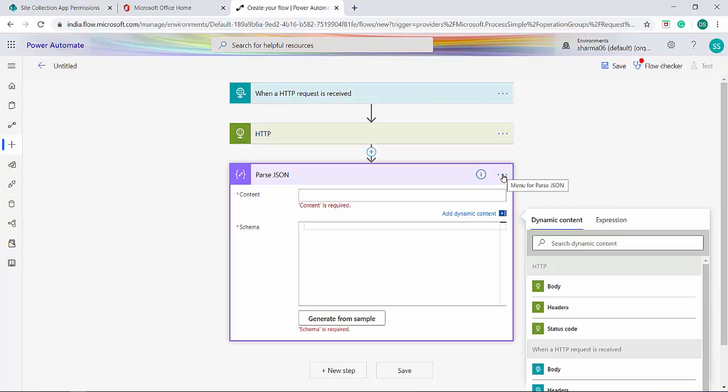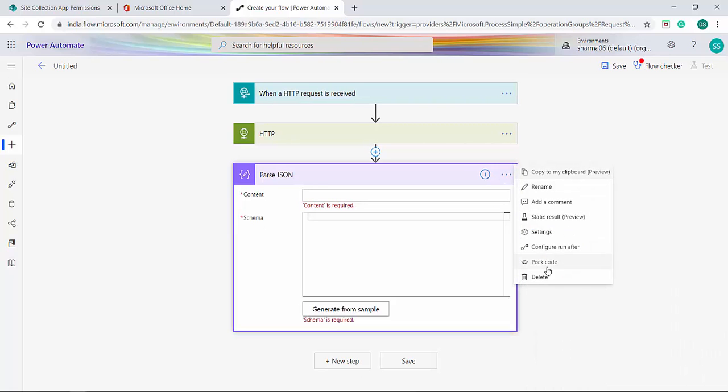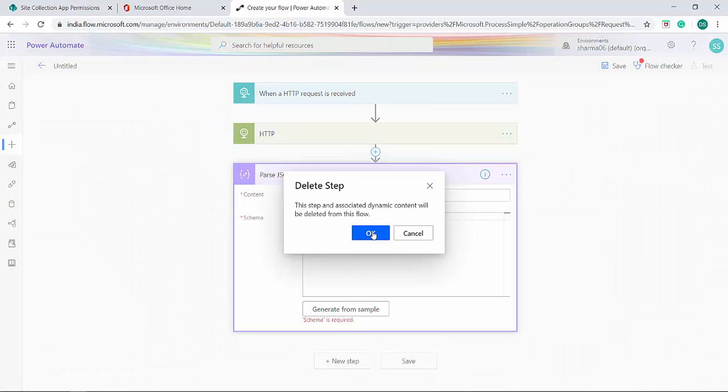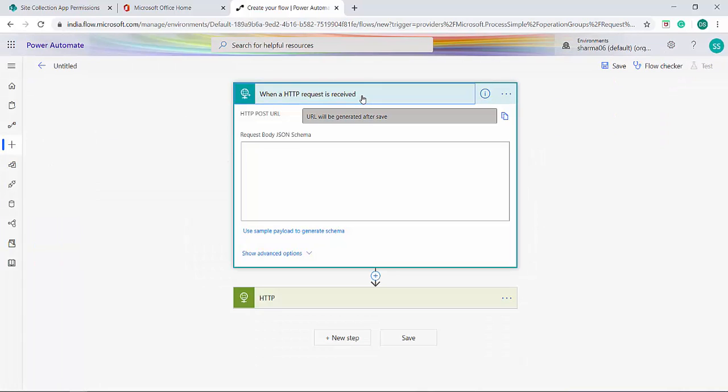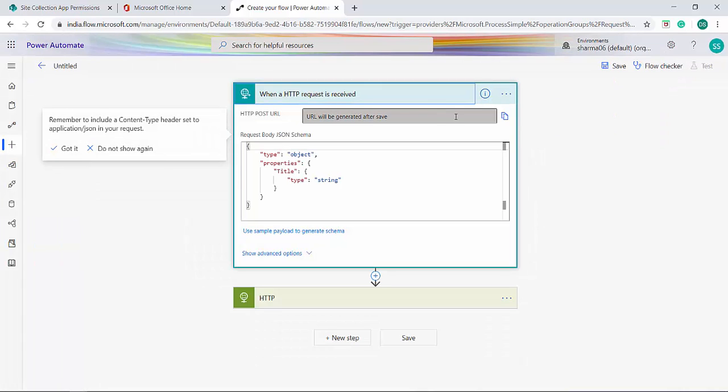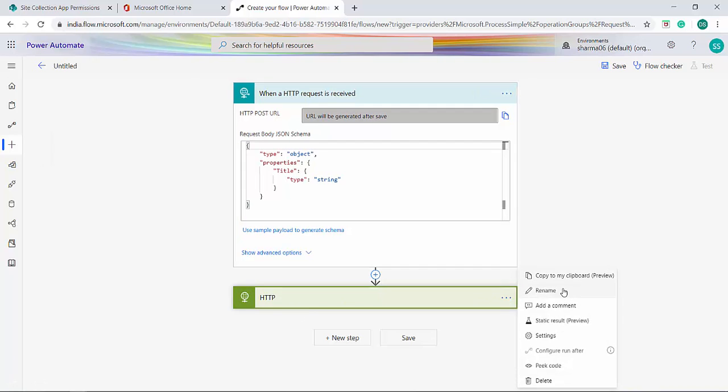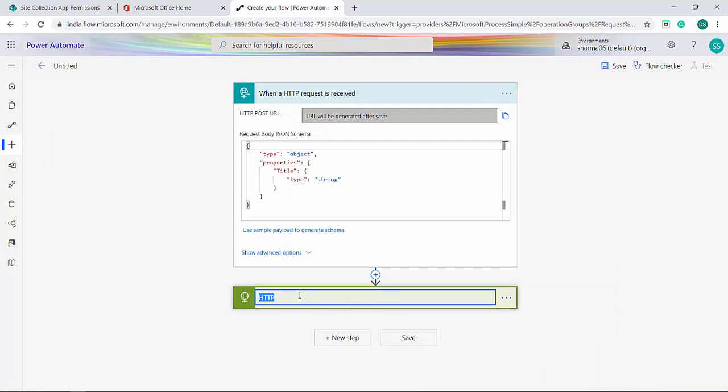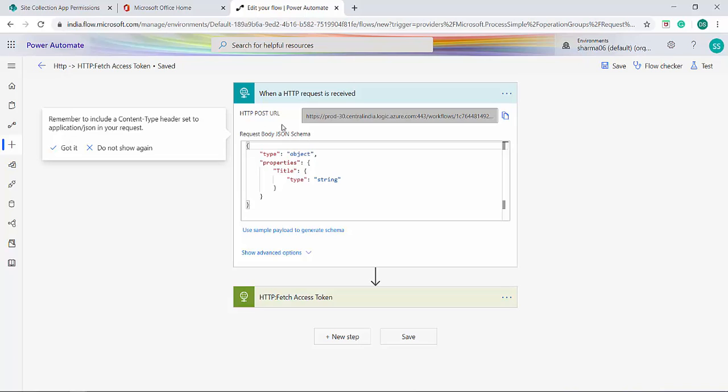So what I'll do, I'll stop my flow creation over here. I will delete this part, and you can see over here my URL will get generated because I will save my flow now. Before that, I will rename this part also, that is HTTP fetch access token. So we are fetching access token over here and save. So now I have saved. See, I have got the HTTP post URL.